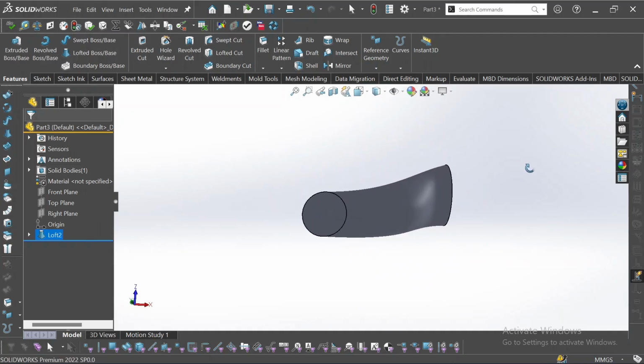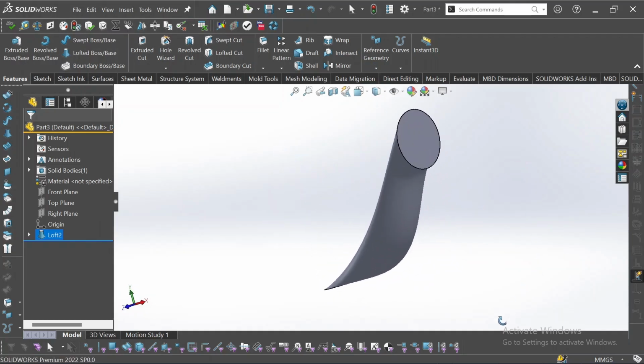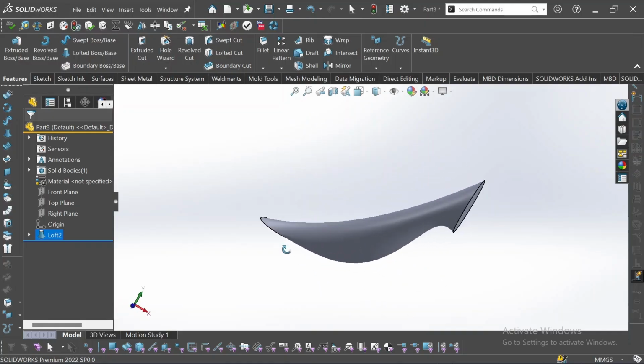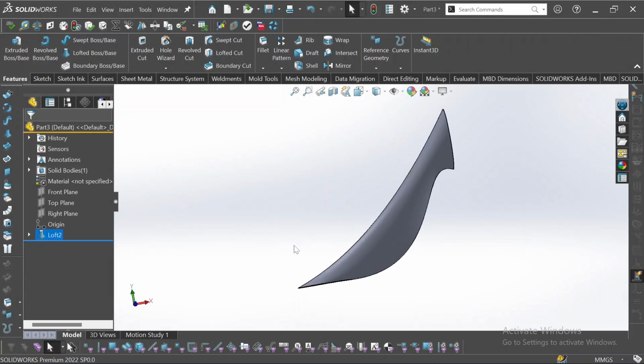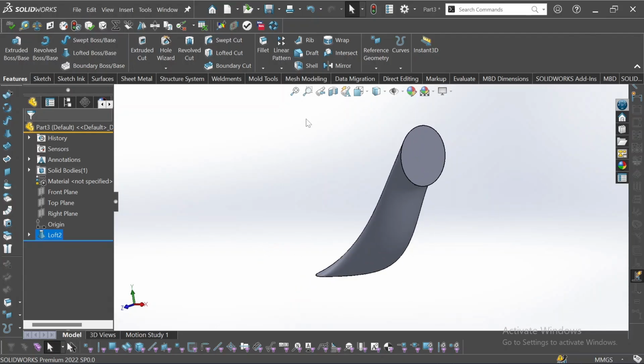So you see, you could use this feature to model countless number of things that you want to model on SolidWorks. Very, very easy to use.